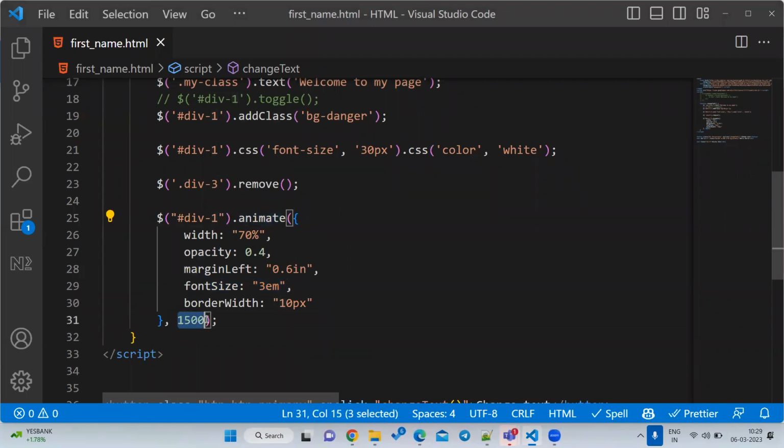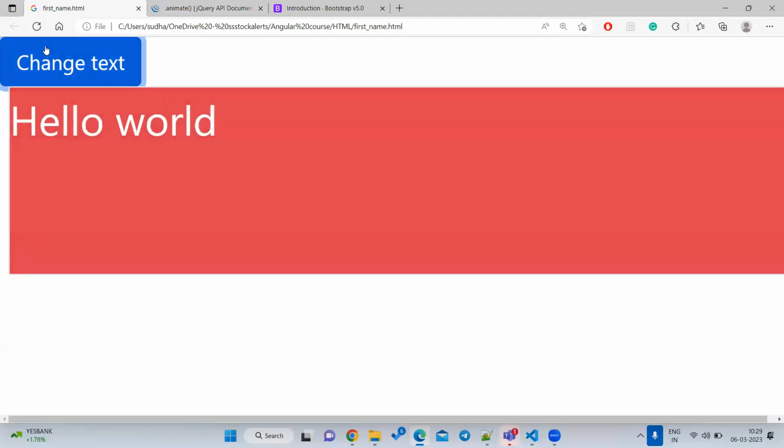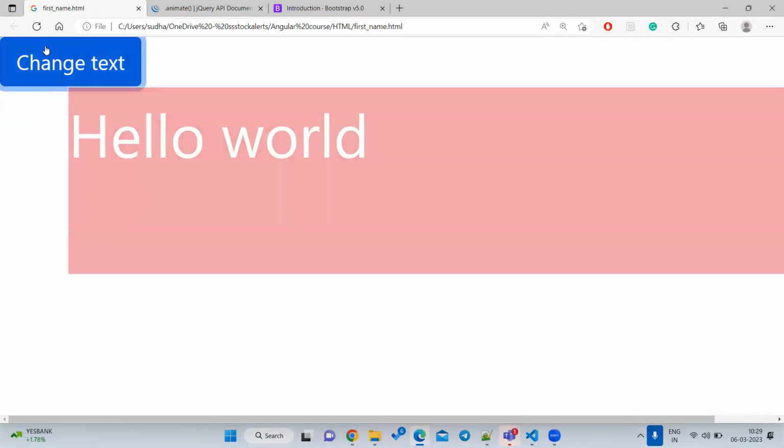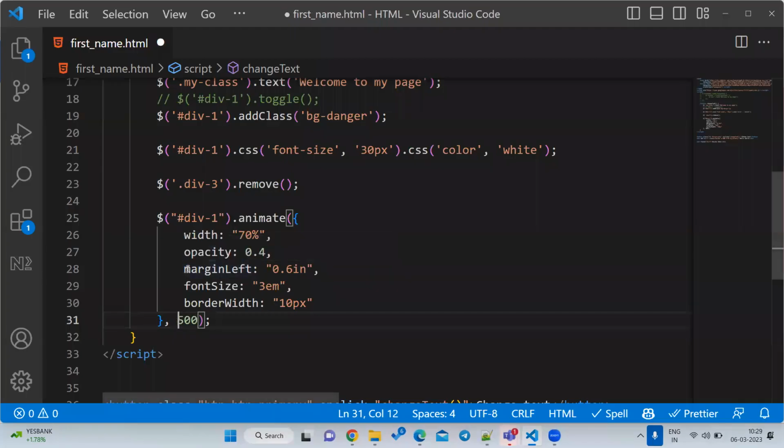And here, what is the time you want to play it? 1.5 seconds. Suppose you want to play with more seconds, you can give more seconds and it will work for more time. But as per industry standard, we'll do it only 1 second. We'll not do it this slow. We'll go for only 1 second, or less than 500 milliseconds, something like that. I will do it.